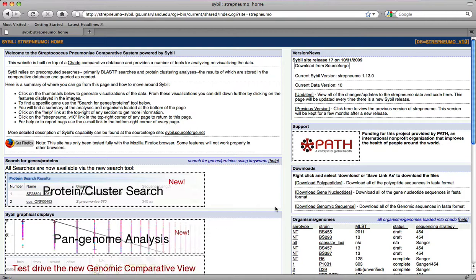In this screencast, we'll be covering the features of the cluster search page. It is helpful if you've already watched the protein search page screencast, as these two pages are quite similar, and there are elements that I will not be covering again here.